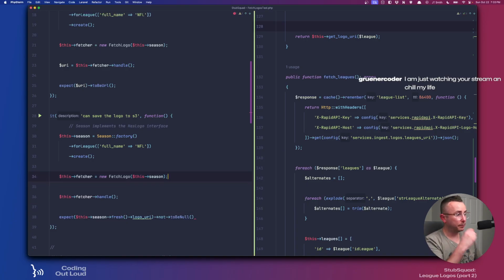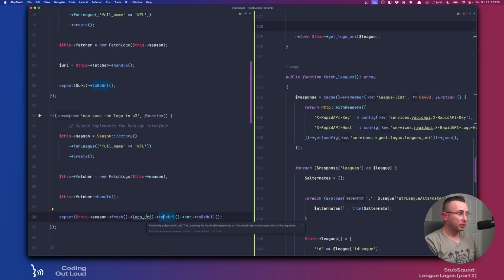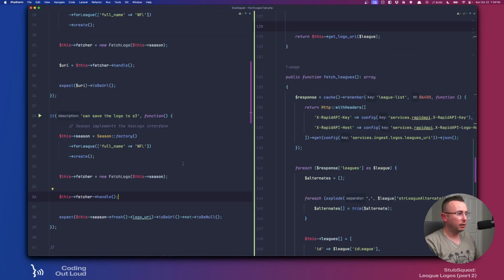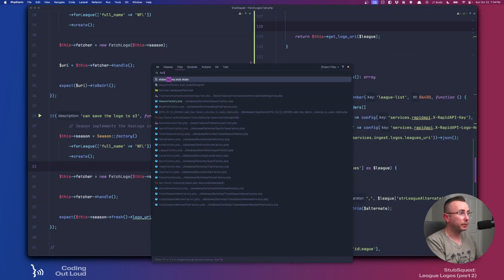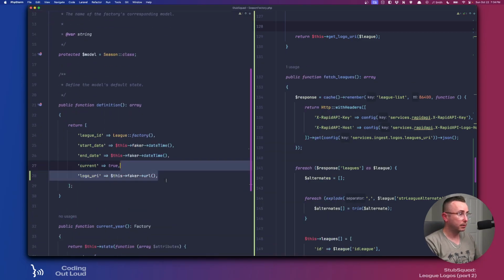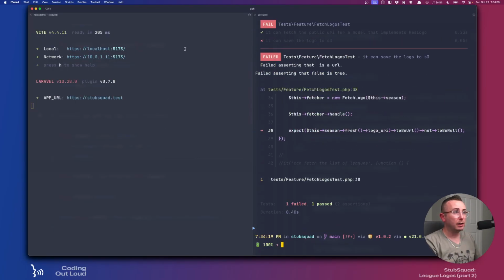Actually, we can say, yeah, and I think we can chain them on like this. So to be URL and not to be null. Okay, so I'm not worried about that. Okay, so right now this test is going to fail because we actually haven't done anything. Oh, because it's in the factory, I betcha. Season factory. Yes, so we don't want to do that. It should be able to be nullable. Right, okay, so it fails. That's what we're expecting. That's good.